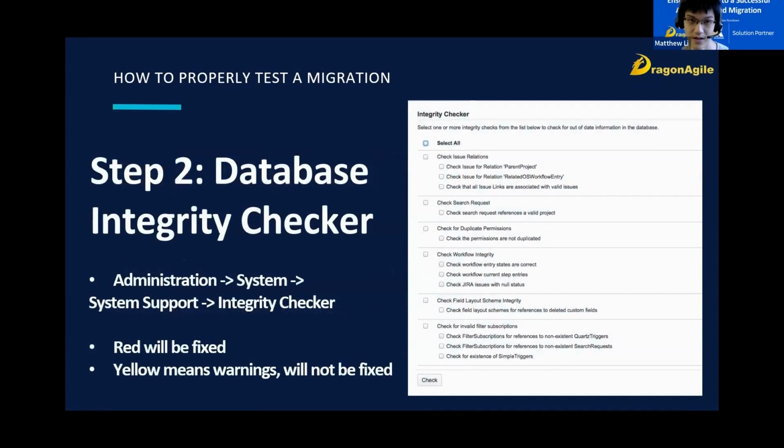So step 2 is the database integrity checker. This is to ensure that all your Jira data is in a consistent state. We briefly mentioned this in part 1 of our webinar series, and now we'll go into more detail. This integrity checker can be found under administration, then system support, and then integrity checker. Here you can find several different options to check the integrity of. If any inconsistencies were found, a fix button will appear.